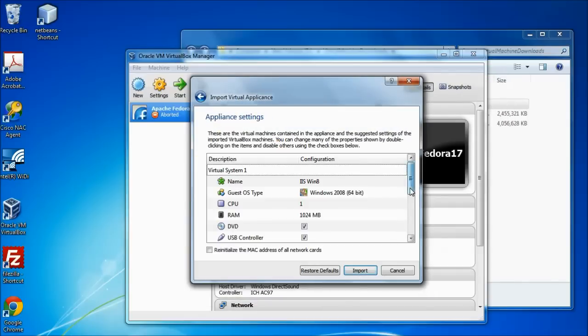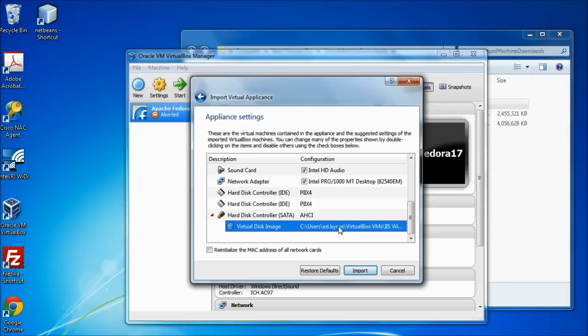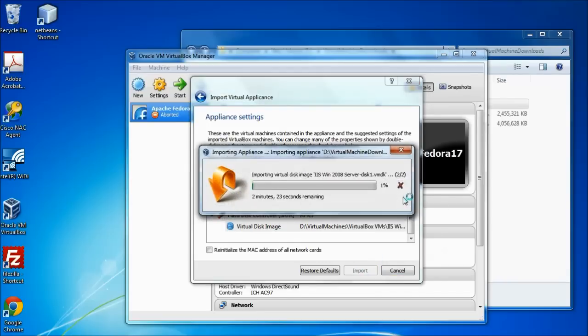Next. Now, in my case, I'm changing the location of where this is going to go. So I want it on my D drive. That's just kind of how my system is set up. Okay, then I want to import. And I just have to wait. So if you do want to change and have all your virtual machines in a particular folder, that's all you have to do to have your virtual machines laying in a different spot.